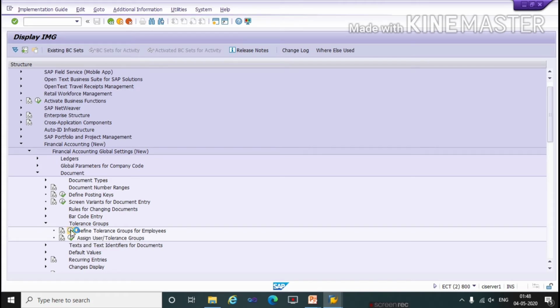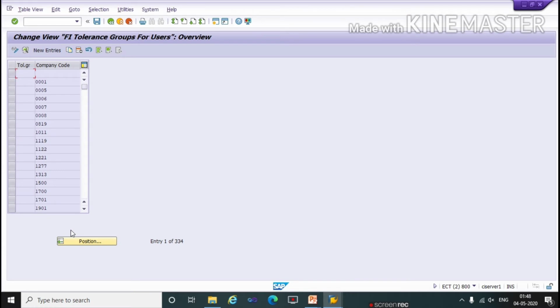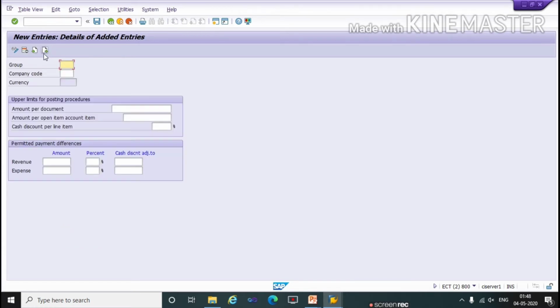Click on it. Create new entries. Here, do not mention the group name, only give a company code. Company code is Tata. Here, upper limit for posting procedures, amount per document. Per document amount for an employee limit, upper limit we are mentioning.